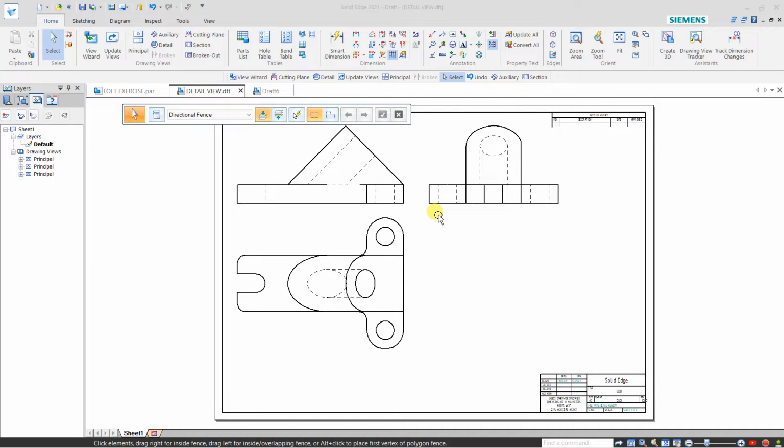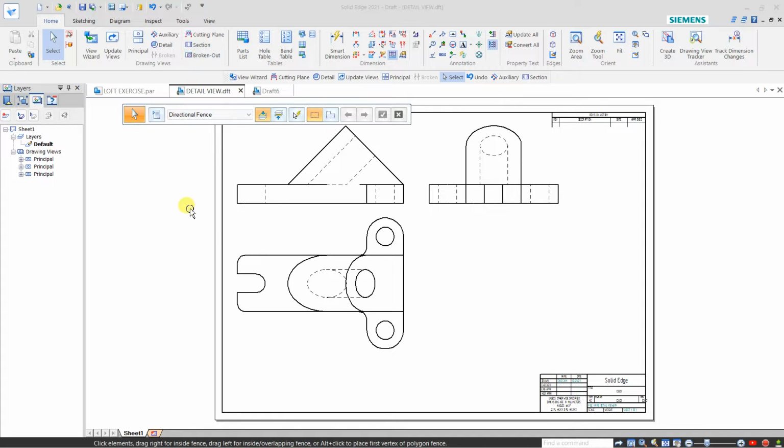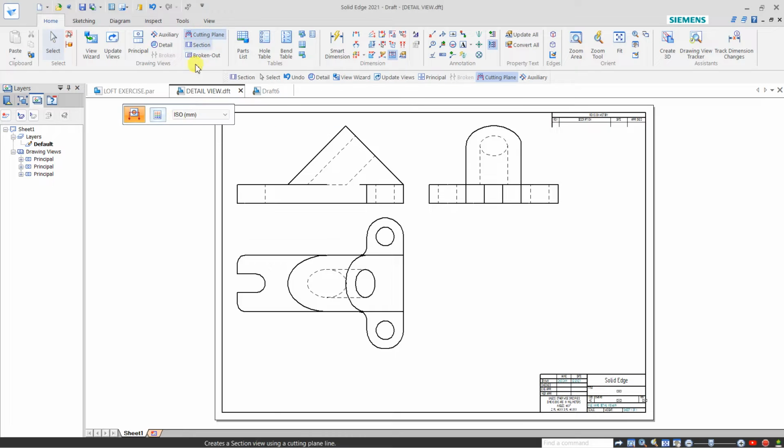Hello friends, in this lecture we will see this cutting plane and section. For this section view, we have to create one cutting plane where you want to cut the view. So first I am selecting this cutting plane.